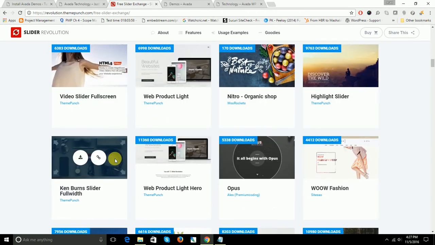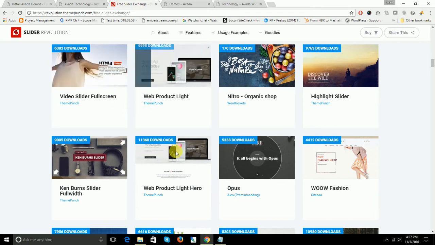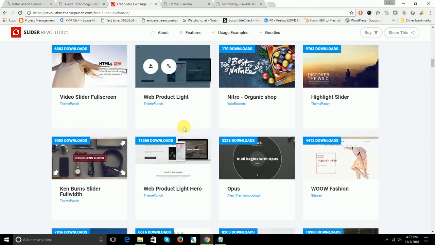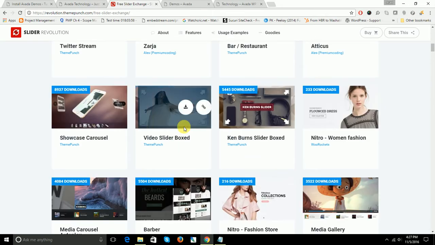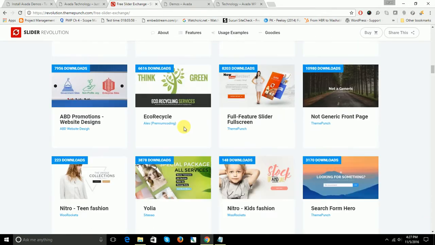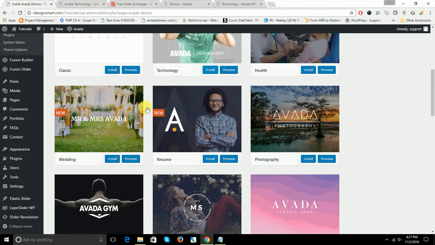By the way, I do have a video that shows how to create sliders using the Slider Revolution plugin. And you can refer to that video if you want to know exactly how to build these sliders. But for now, what I've done is I have downloaded and imported one of the sliders that were available from here. So I'll show you how that works.